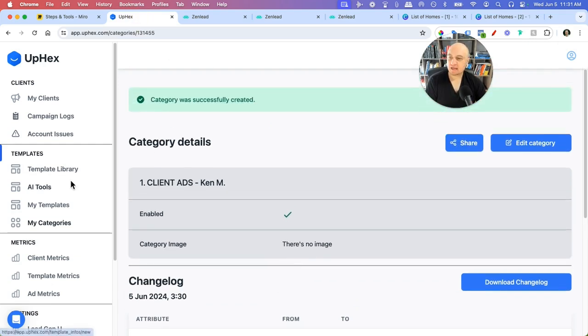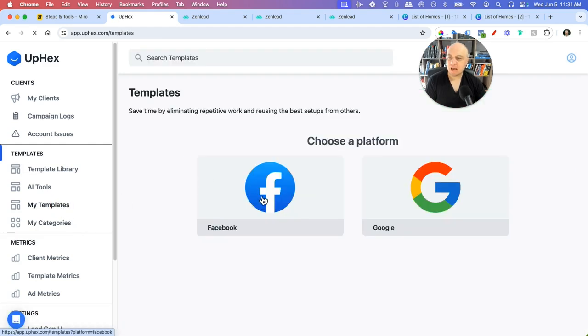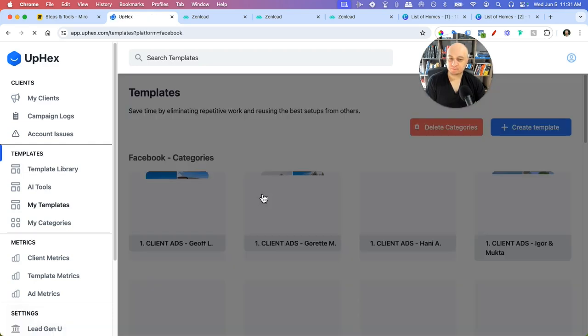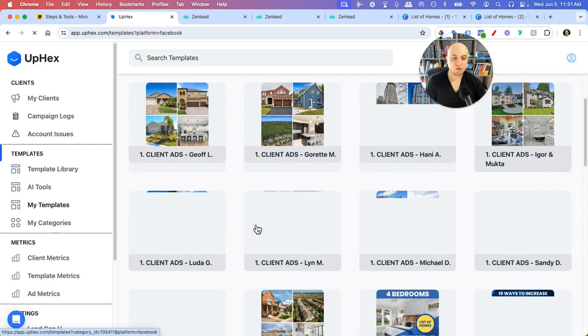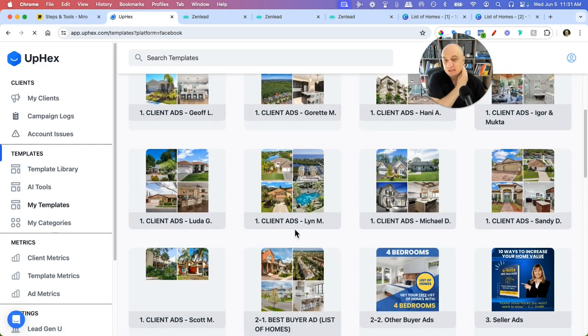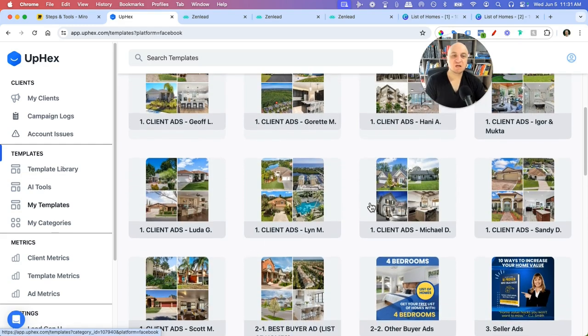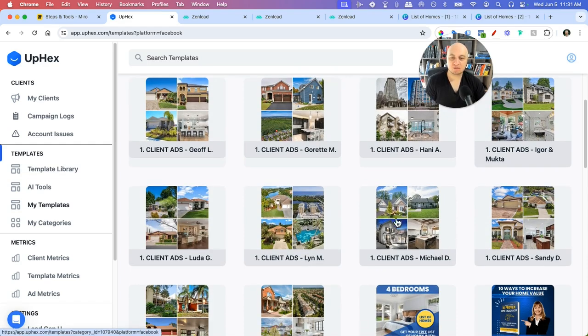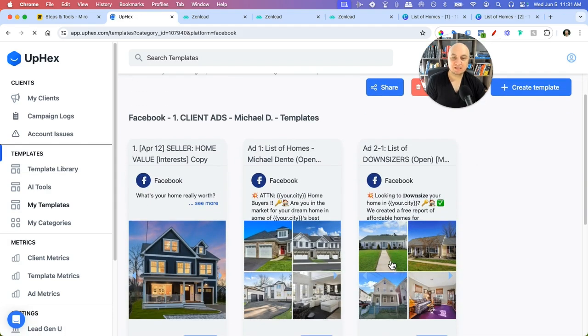So let me walk you through my process. I go to my templates, then to Facebook, and then to the category of whatever I want to duplicate. I usually don't create from scratch, I duplicate. For example, a realtor on the East Coast who is doing well and has a similar ad that I want to use is Michael D.